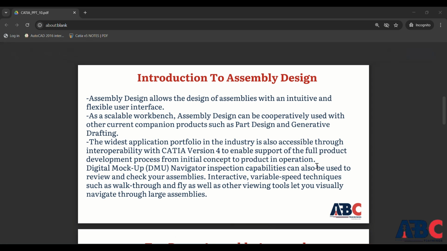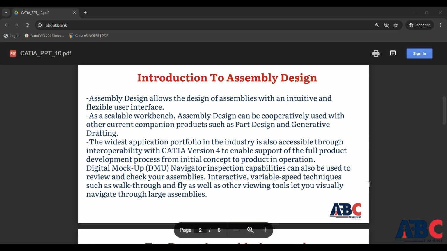Introduction to Assembly Design. Assembly design allows the design of assemblies with an intuitive and flexible user interface. As a scalable workbench, Assembly Design can be cooperatively used with other current companion products such as Part Design and Generative Drafting. The widest application portfolio in the industry is also accessible through the interoperability with CATIA version 4 to enable support of the full product development process from initial concept to product in operation.